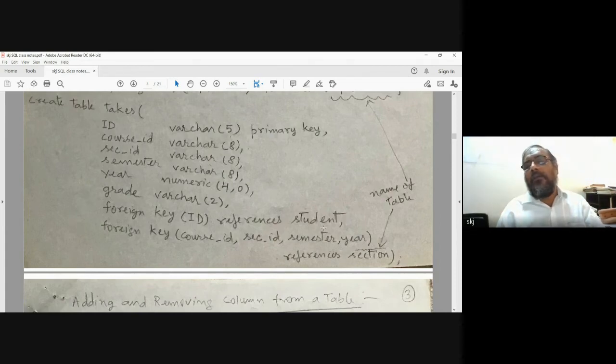Okay, and here foreign key, course ID, section ID, semester, and year. These four attributes collectively reference the section table. So here this is table name section, and here it is also. So when we have references, then we write here the table name.